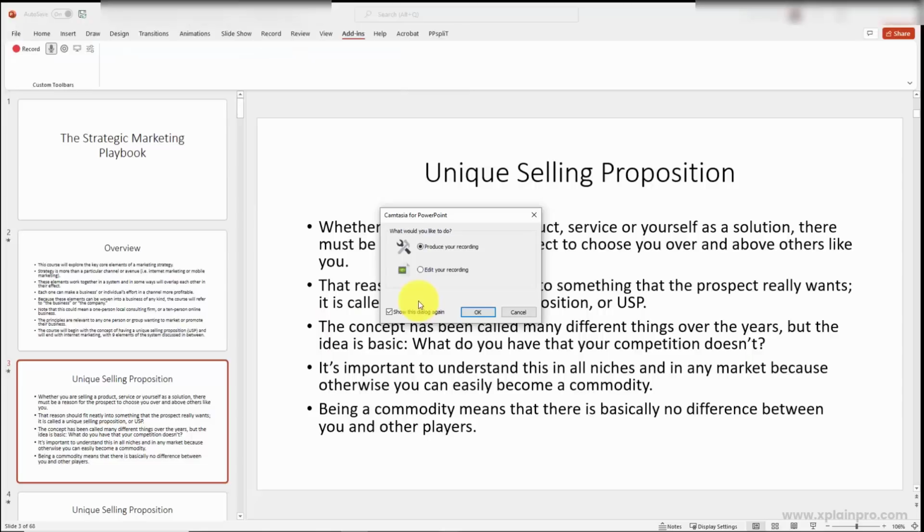Our add-in will then automatically give us two choices. We'll be prompted now to either produce our recording, which is to create the video as is, or to move the file to our editing screen and then go on to produce our recording after we edit it. So for the sake of this video, we're going to click Edit. We're then going to click OK. And typically, you're going to leave this box ticked so that you will always get the choice from PowerPoint. We're going to click OK.